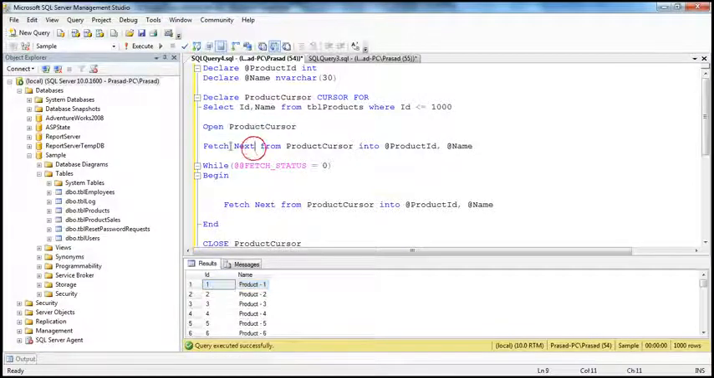Now when you say fetch next from product cursor into product ID and name, what's going to happen? The cursor will retrieve the first record, the ID into the product ID variable and the name into the name variable. So we have the data of the first row retrieved into these variables. And then look at this, we are checking, while @@fetch_status is equal to 0. This variable is going to return 0 as long as we have rows within the result set. Remember, the cursor will return one row at a time. So it returns the first row, then it goes to the second row, then the third row, etc.